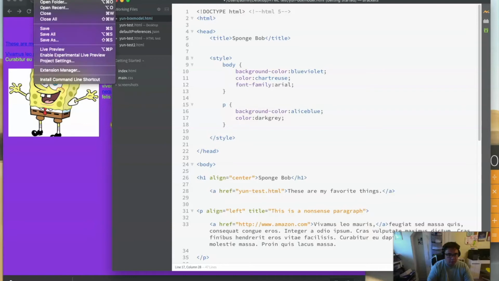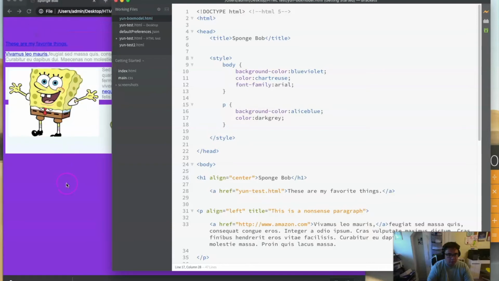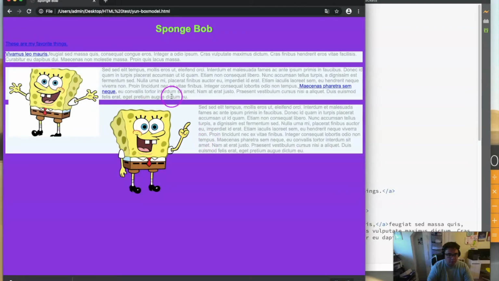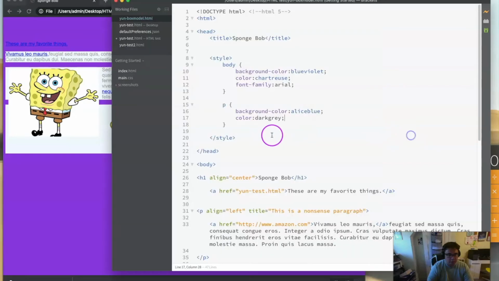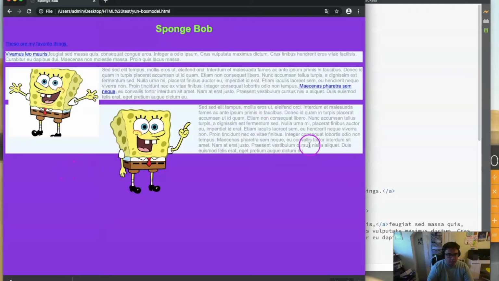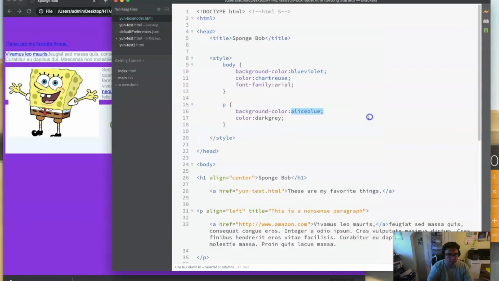So I'm going to go to Save, or File Save, sorry. And you can see here, oh, look at that. My paragraph tags are all now gray. And the text inside my paragraph tags is dark gray. Or I'm sorry, it's Alice Blue. That's the background color. It's dark gray. So you can see that SpongeBob is still chartreuse, and it's still big. And it doesn't have an Alice Blue background. So that means that only my P tags have been affected by the CSS.